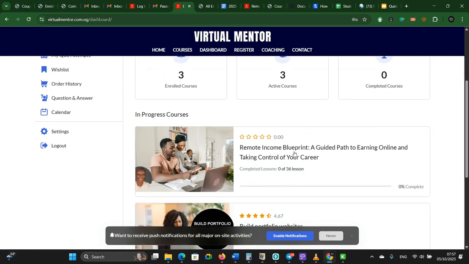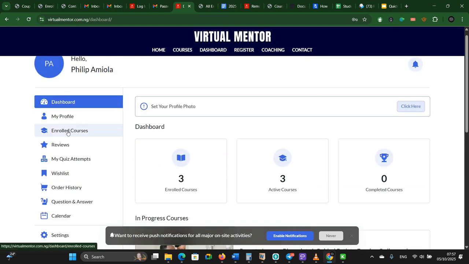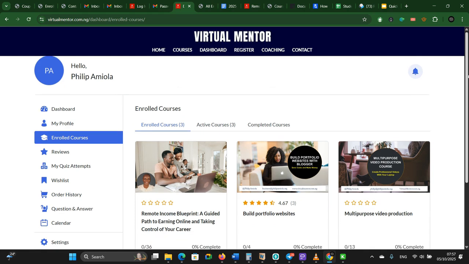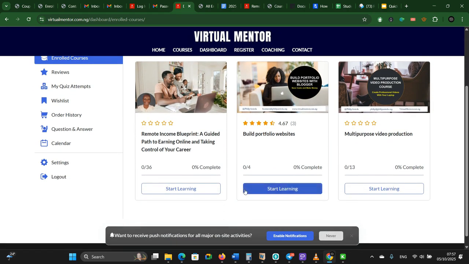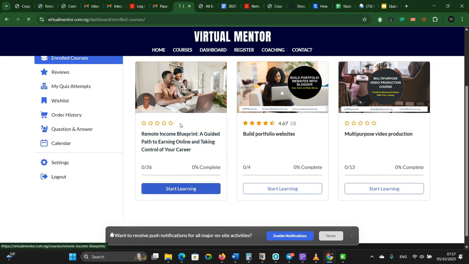So just pick the course that you want to take and you can continue with that, or just in case you go to your dashboard and you don't find it, come to enrolled courses. Under enrolled courses you will see the courses you are enrolled in, and you see that here you can't find enroll now anymore. You don't need to pay, you don't need to enroll all over again. Just click start learning or just click on the course and you will find that you have access already.